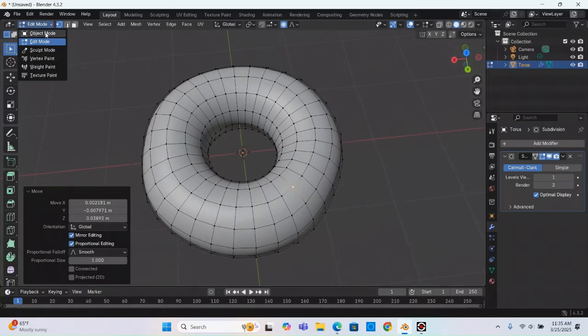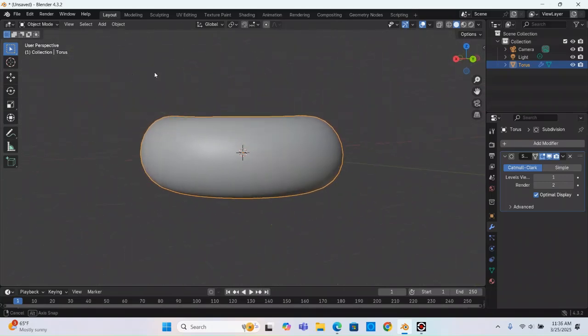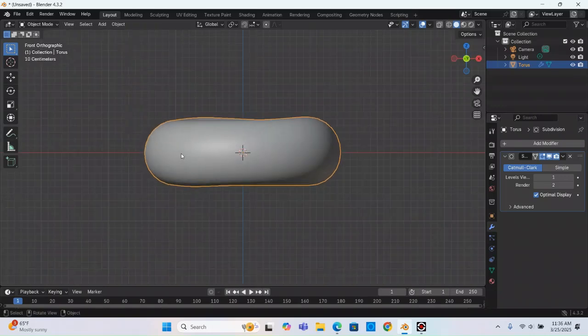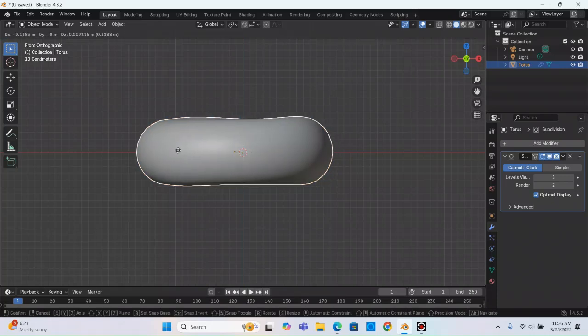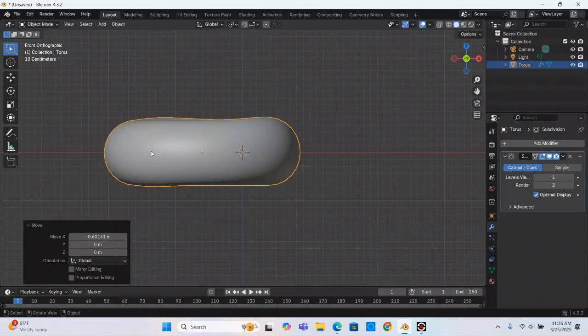I'm going to go back to object mode. I'm going to go to view, viewpoint, front view. Gotta make sure that my donut stays on that red line in the middle. Hit the letter G. I can move it across, if it's selected.